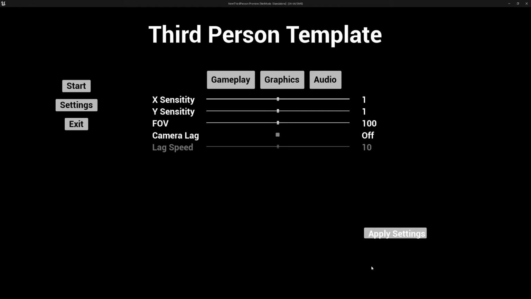Hello everyone, and in today's video we'll be adding gameplay features to our main menu system.